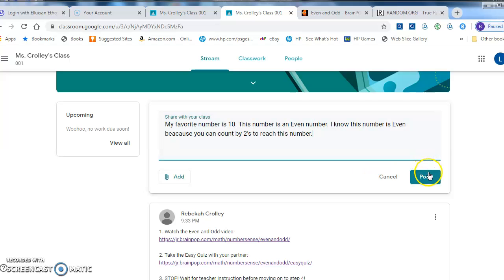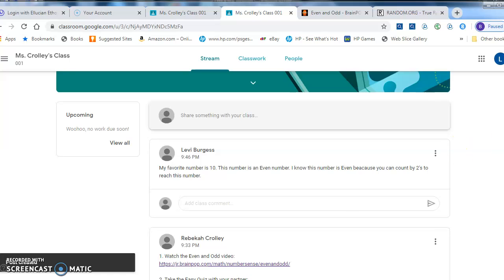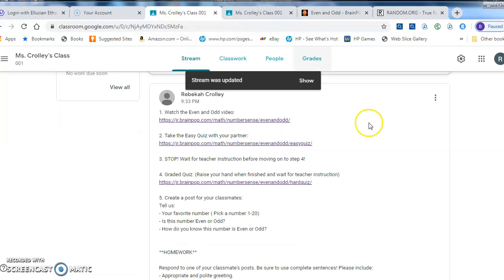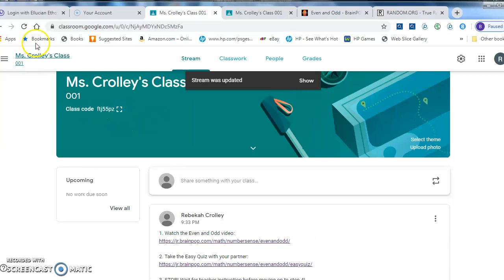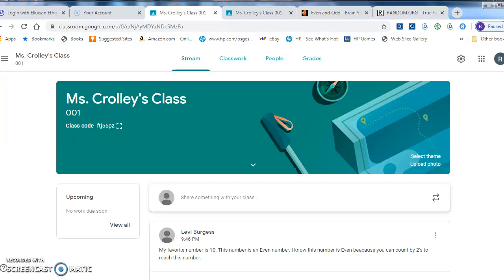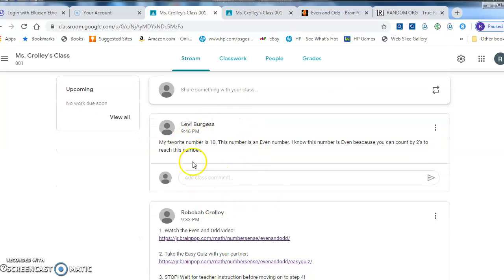And they would simply click post, and here on the student's point of view, they would be able to see their own post. Also, if I am on the teacher's point of view, I might have to refresh the page, but I would be able to see any student post that has been submitted here, as you can see here.